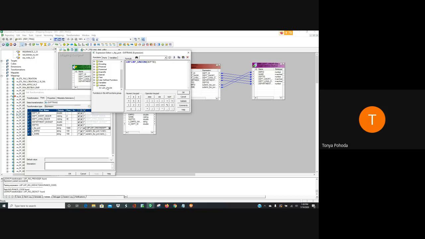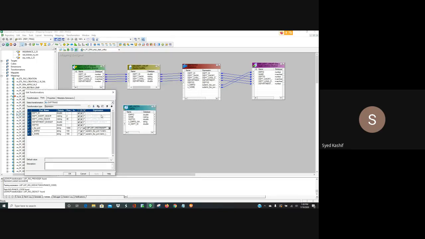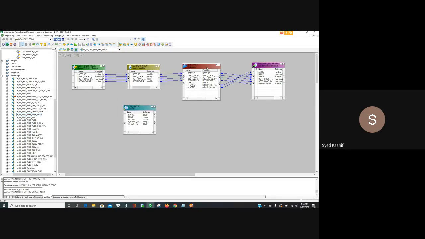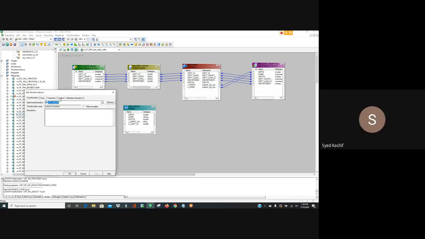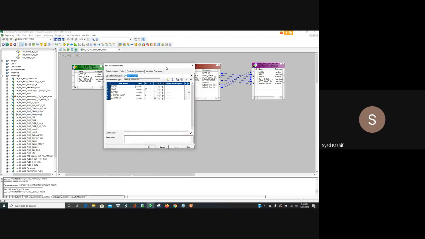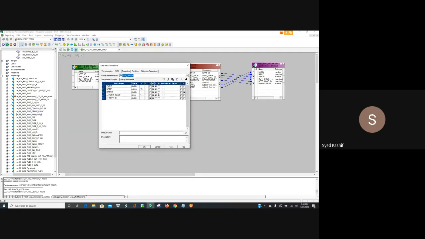There's one lookup. Can you double click on the lookup? Should I delete it? Just say cancel and don't save any changes. Cancel this, cancel this also. Go to your lookup, go to ports. So you're returning emp ID and name. Go to conditions. You joined on department ID. Go back to your expression, please.